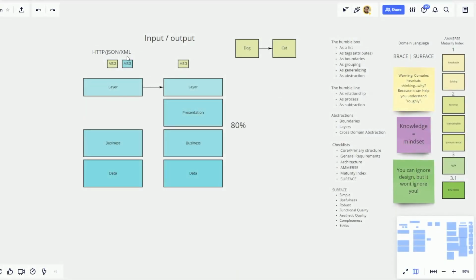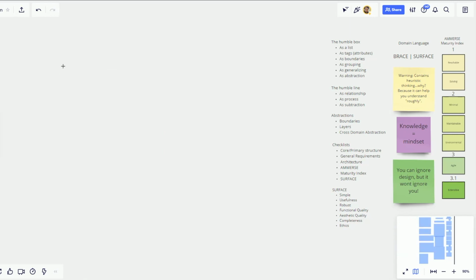We're going to continue on from the last episode, but change gears a little bit and go back up to the checklist, the third law of software design. We have another acronym to go over, and that acronym is SURFACE. So I'm going to remove that and start putting a box down for the first part of the acronym.